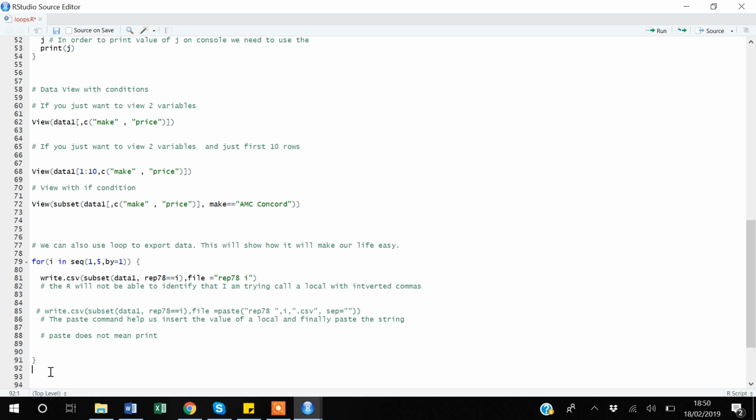But if I do that, what will happen? R will not make 5 files. R will just make 1 file, and that file will have just the data for rep78.5, because whenever R executes the code, the file name will remain the same, and each time R will replace the previous file it has created and save only the last file, which will be for rep78.5. But as I said, I need all the files. First I will show you what it will do.